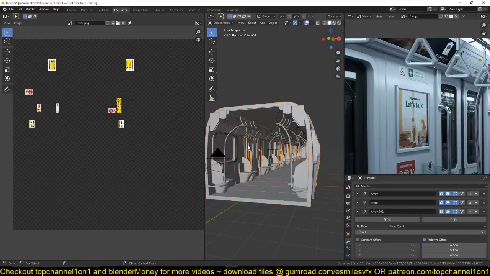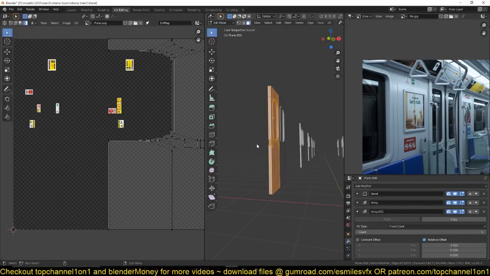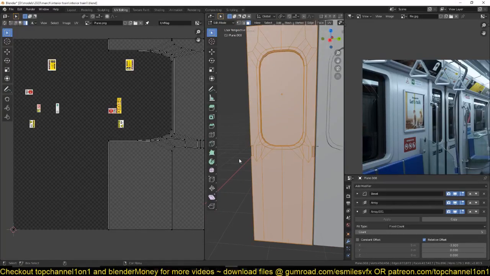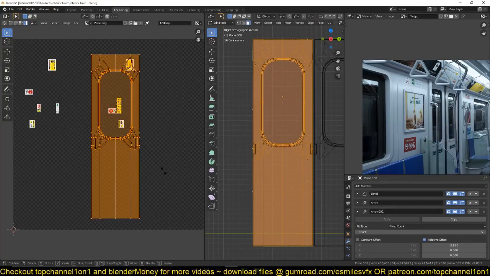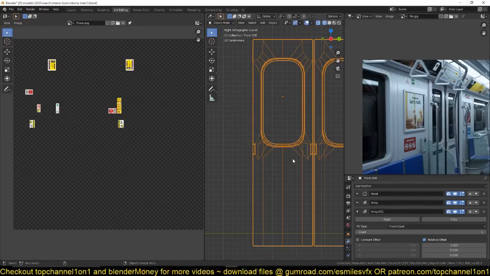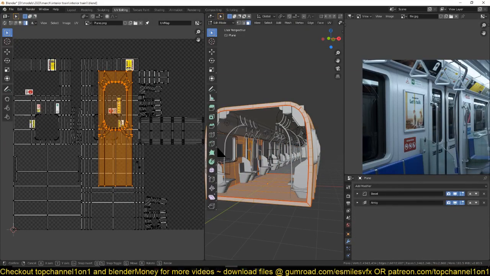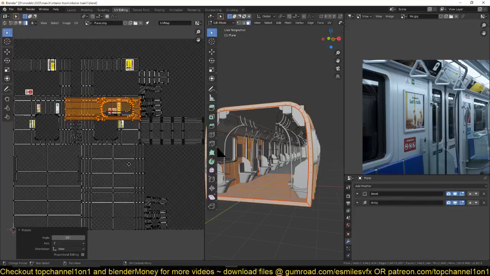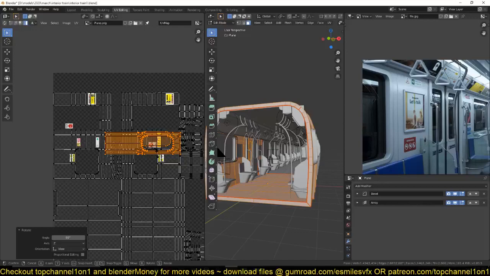We'll be unwrapping the doors. So I think I'm also going to use project from view to unwrap this. So projection from view, and again if we select this, you can see we have some space left over for that door. So rotate this 90 degrees and place it directly where our door is.